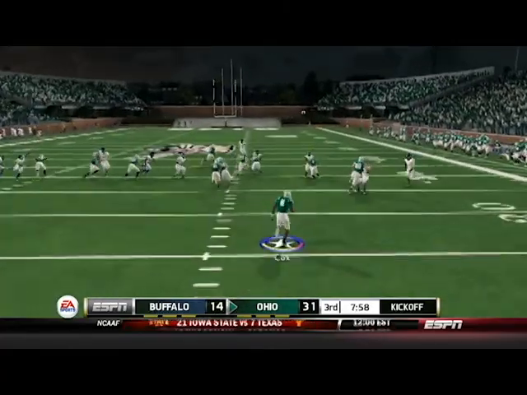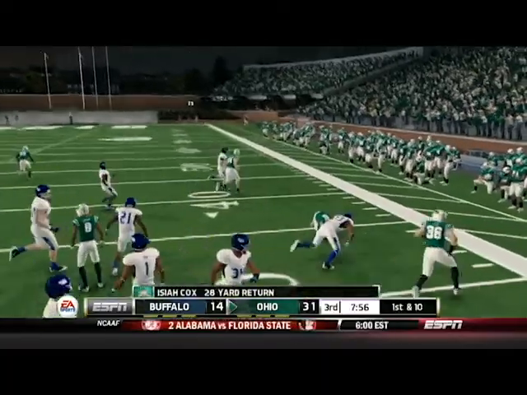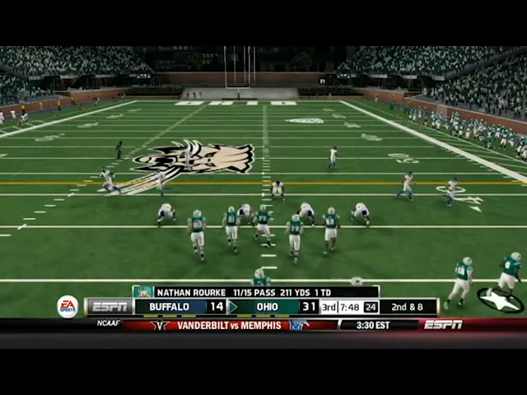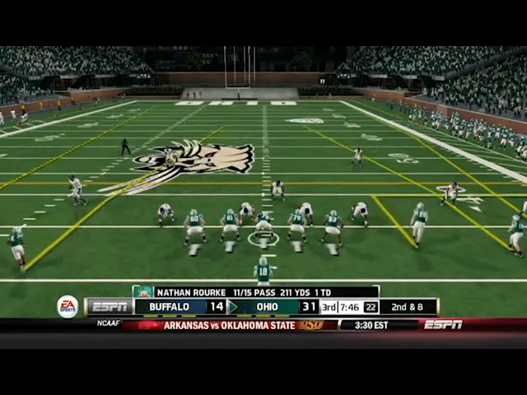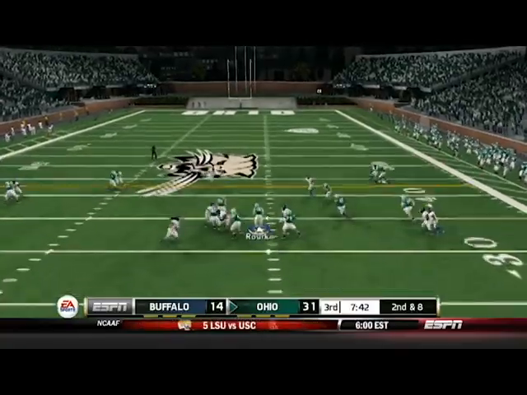Here comes Cox returning it for the second half. Cox breaking out a little bit. 28-yard return for the Ohio receiver. Coming out in 5 wide to start the second half.